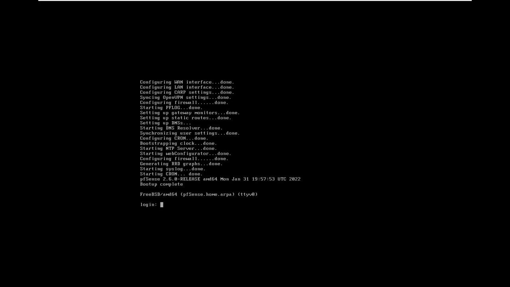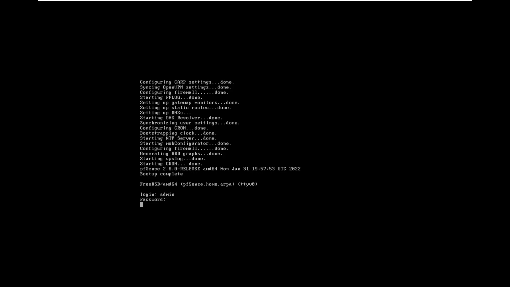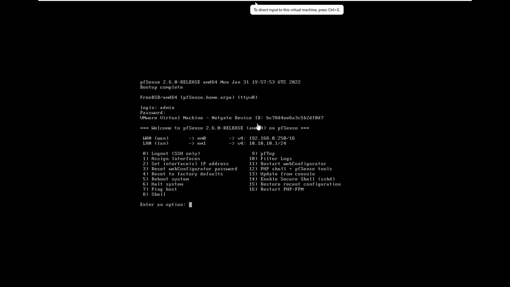Your password is now reset to its default. Now type admin in the username field and its newly reset default password, which is pfSense in this case.